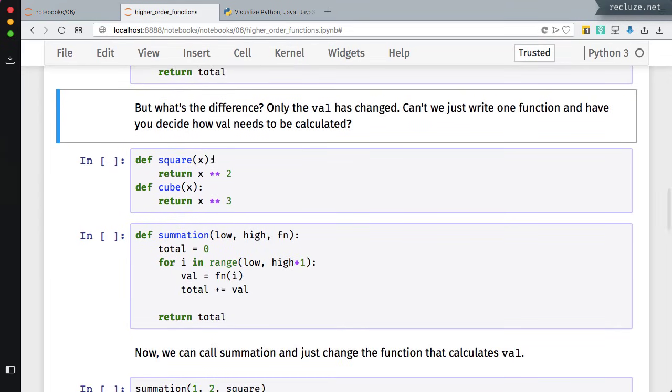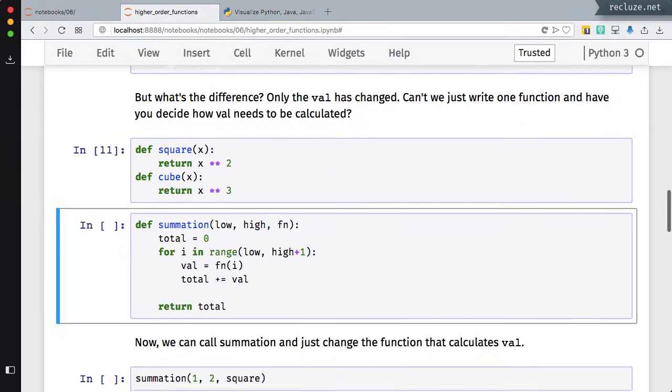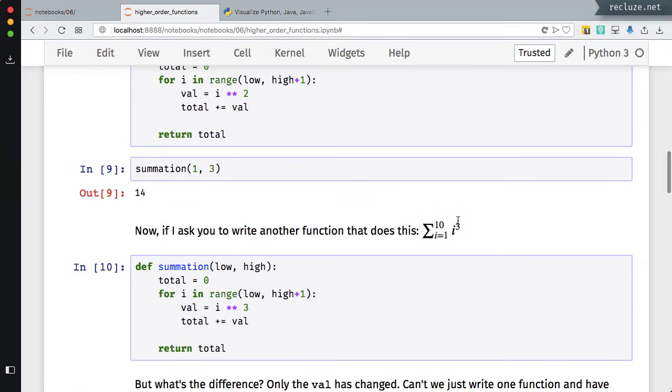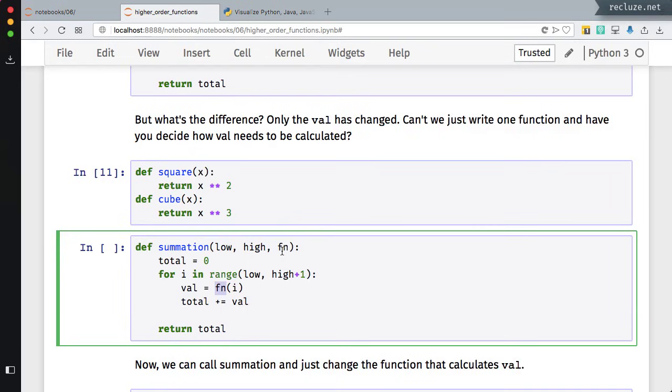Let's first go ahead and define two functions. Square we already have. Let's define another function cube, which returns the cube of x. Let's run this. Now I'm going to define another function summation, which takes not only low and high, it's also going to take another parameter called fn. This fn is going to be a function that we call on this i over here. Recall that val computes the value in the body of the summation. So whatever function is passed to it, we are going to call it on the value of i.